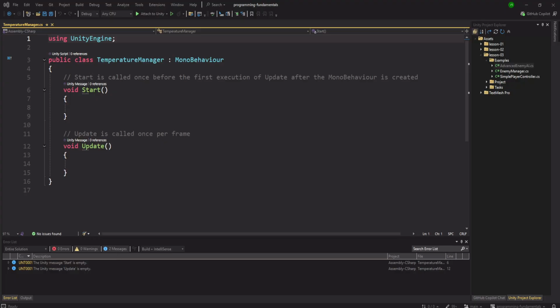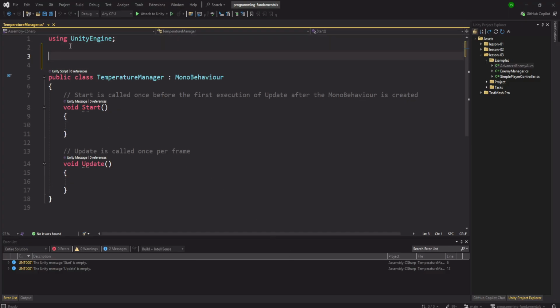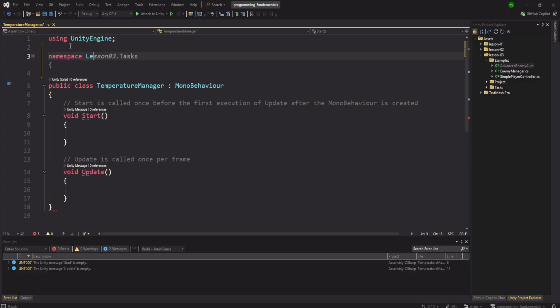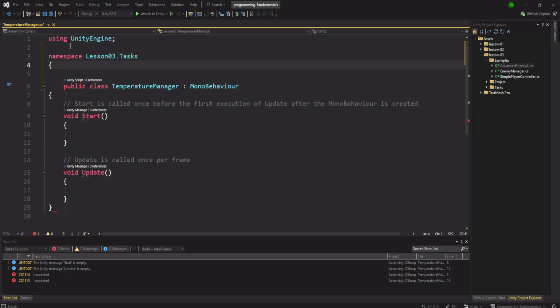So for the first task, the task is to create a temperature monitoring system that monitors temperatures for multiple rooms and triggers alerts when temperatures go out of range and displays which room needs heating or cooling. So let's put it inside the correct space, lesson 03 slash tasks.